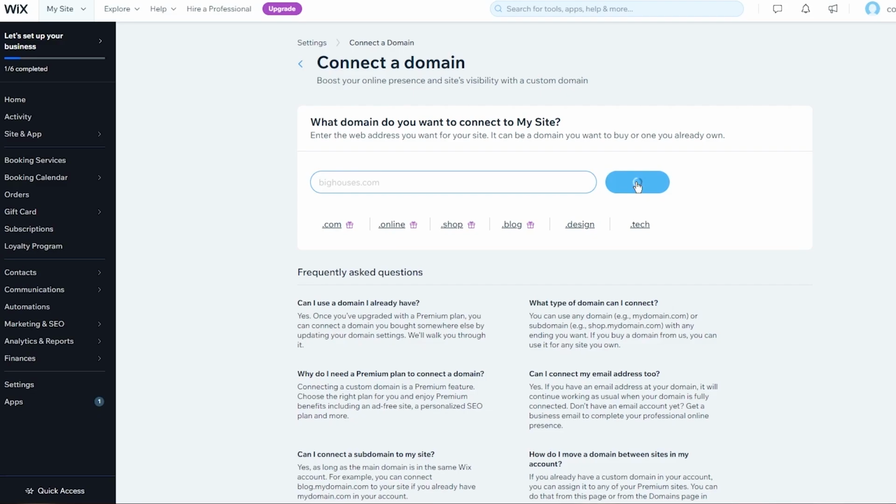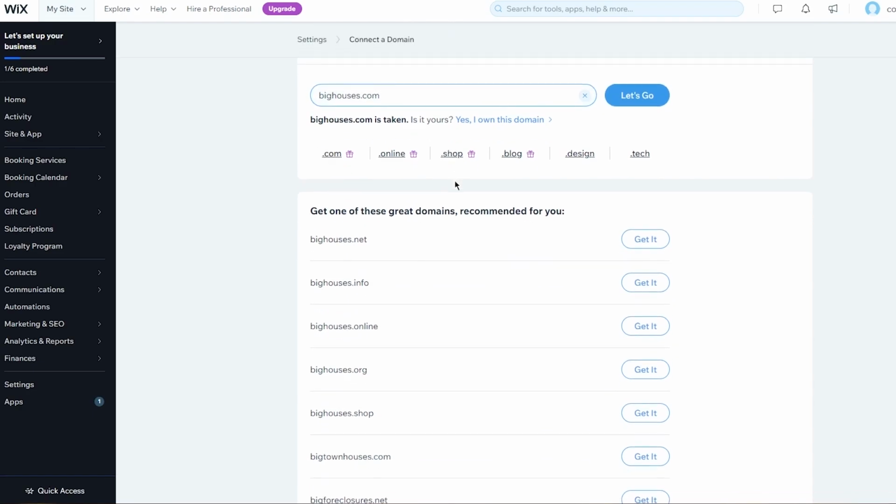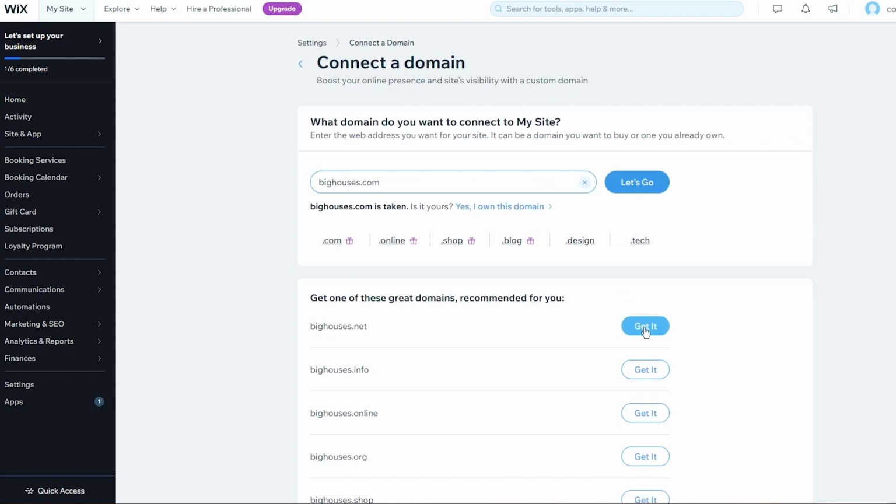And I'm going to click on Let's Go. And once I click on Let's Go here, as you can see, it starts searching a domain with this name. And once it finds a good domain with this name, it's going to give us variations. So bighouses.net, bighouses.info, bighouses.online. As you can see, we get all these options. Now, you're going to choose any one of these. Obviously, you're going to pay for them. You don't get domains for free.